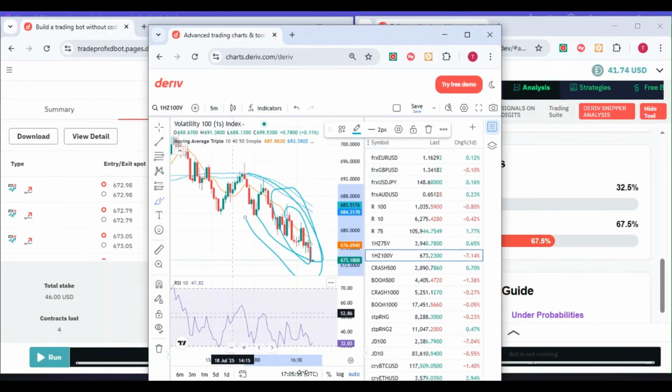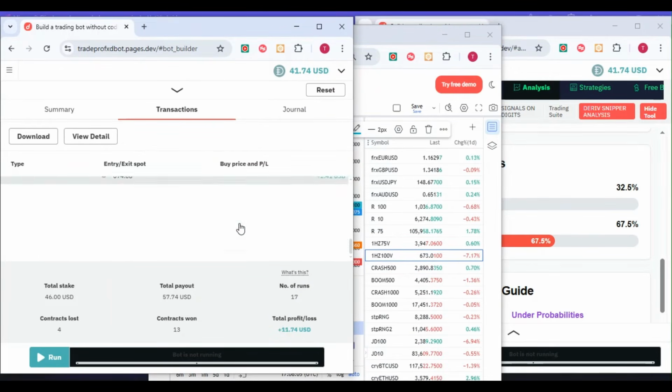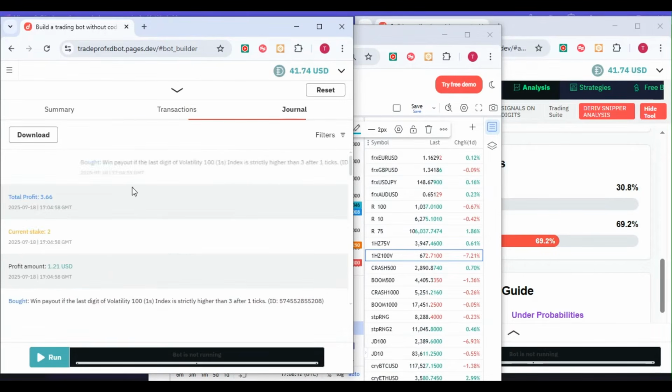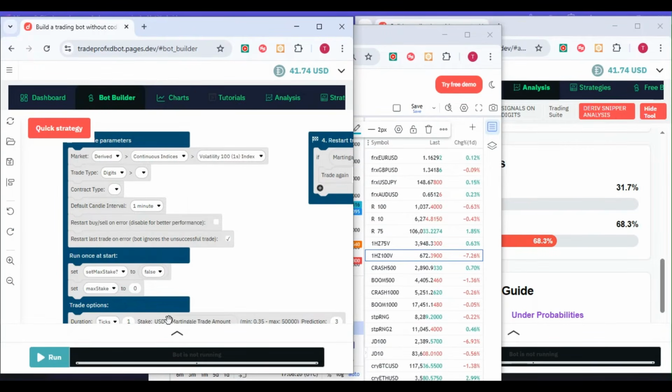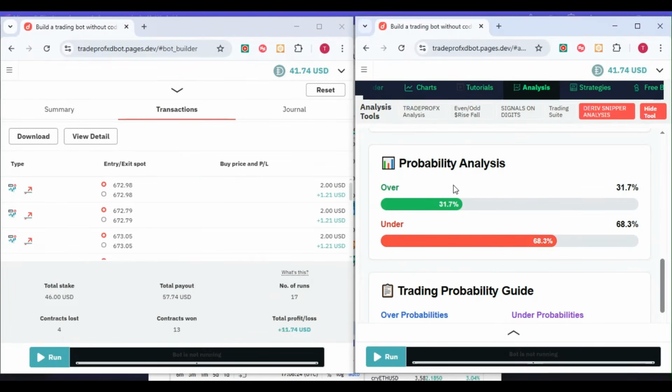You can see the RSI has changed. It is now pointing upward. So at this point you can exit after your wins. But basically, you have seen how you get to win. You can see only 4 losses and 13 wins. So that's how you trade. You trade Volatility 100 using trading over 3 using the candlesticks.